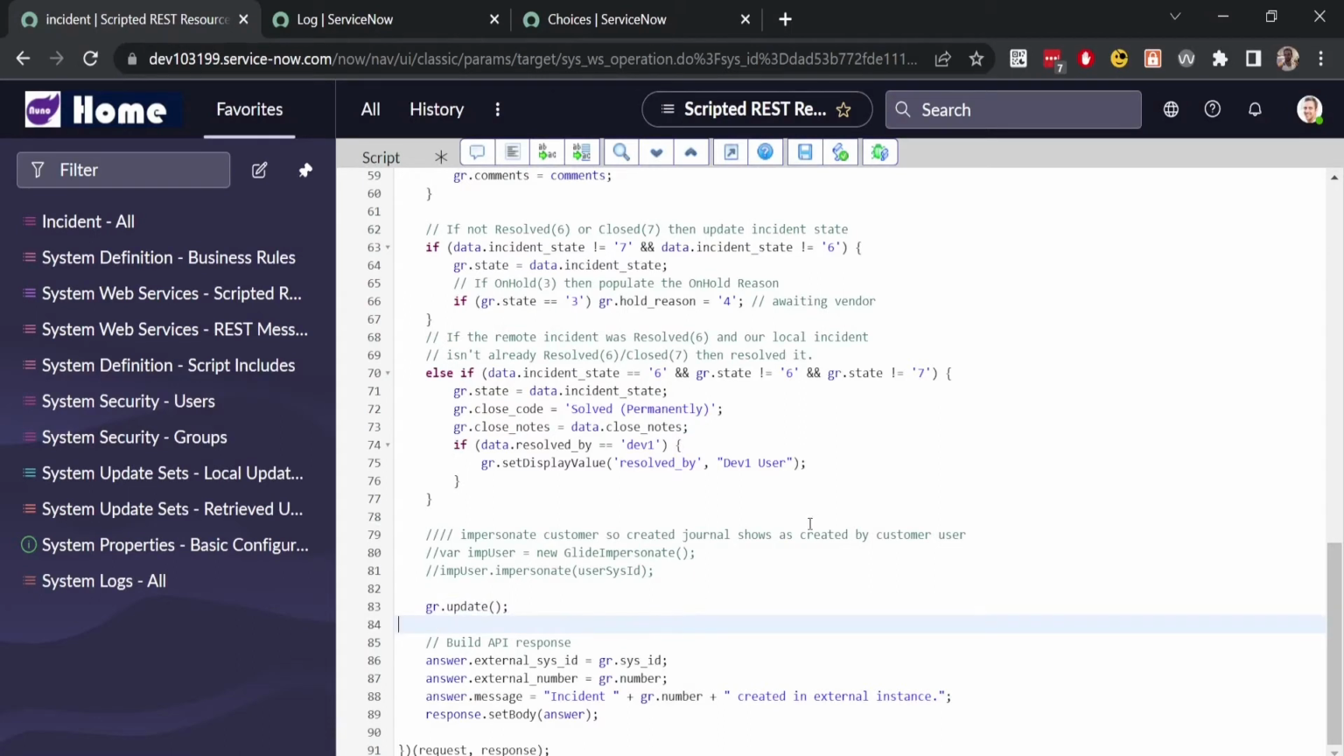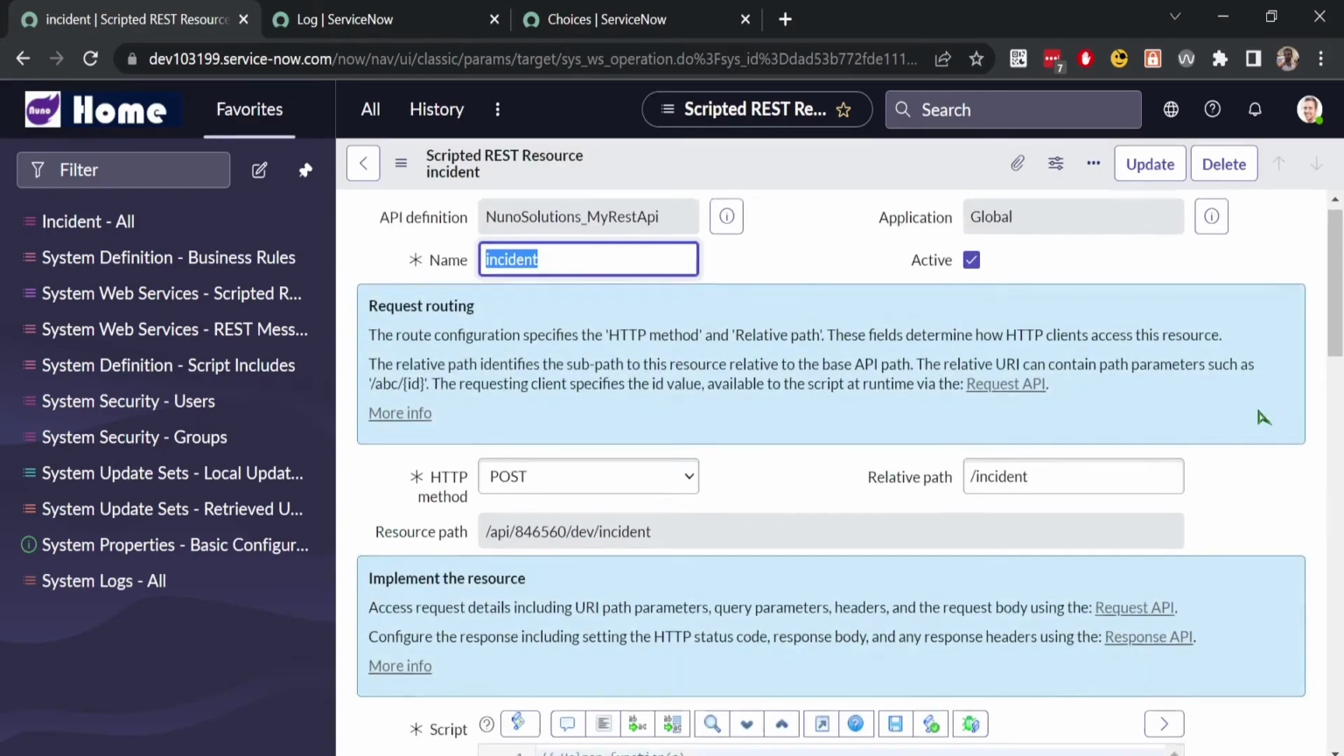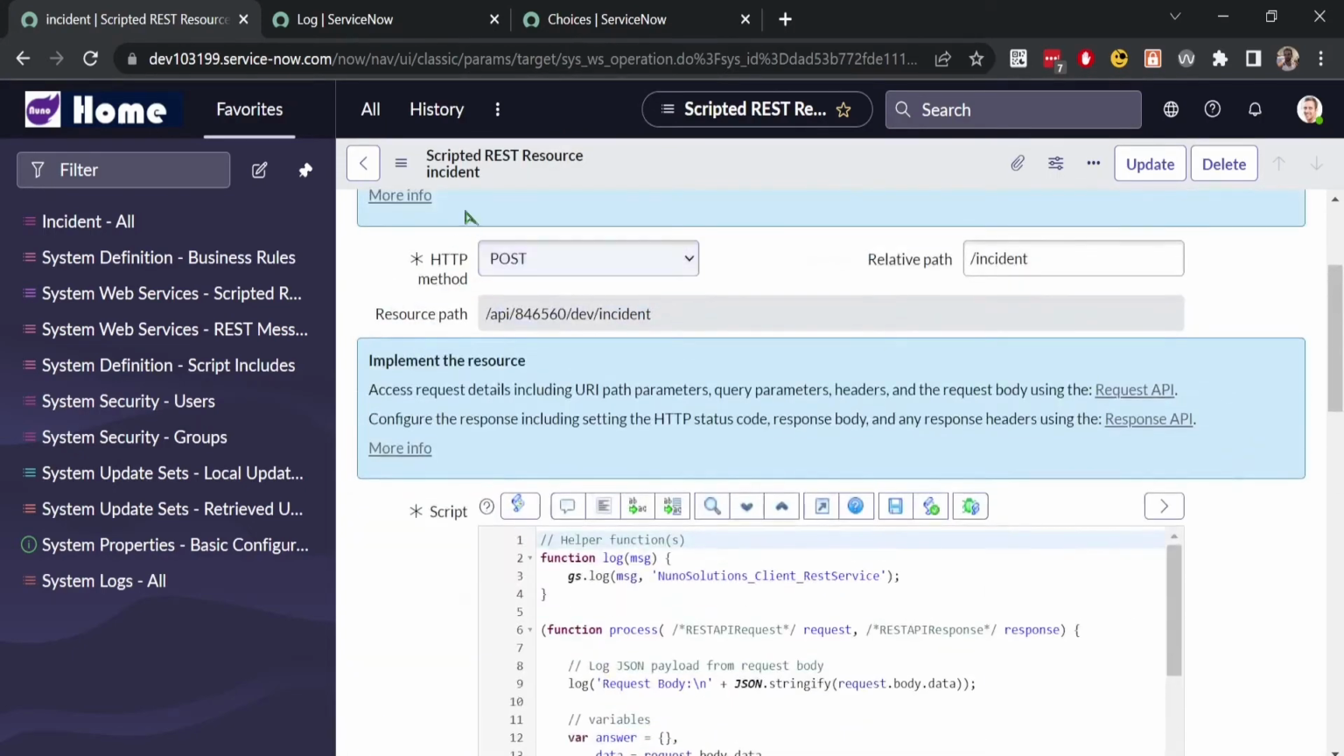And then once the update is successful, this is where we build the API response, where we're setting the external sysID to our sysID. We're setting the external number to our incident number. And then we're adding a message, incident blank, yada, yada, yada, created in external instance. And then we set the body of the response to the answer. This way they receive that. So I'm actually going to save this script and we're going to test this out. Okay, so it's saved, it's up and running, it's active.